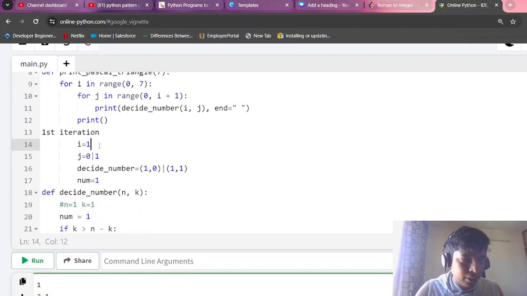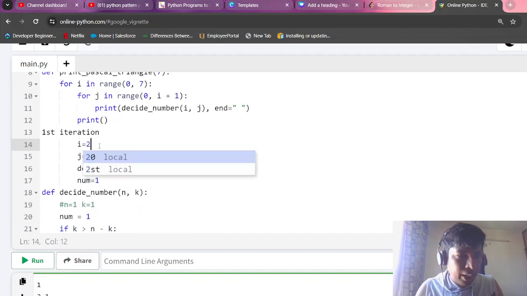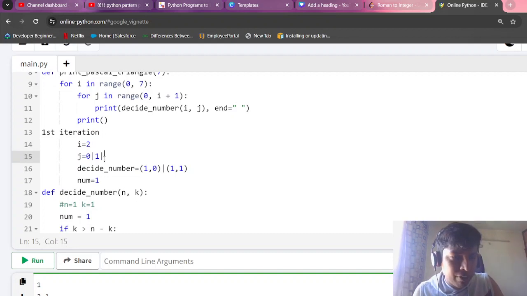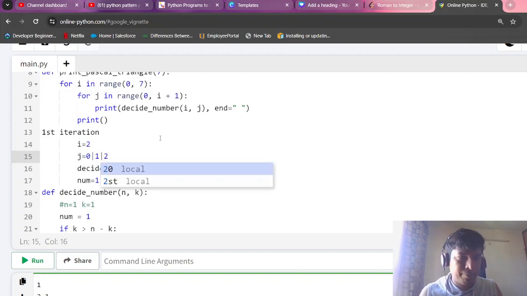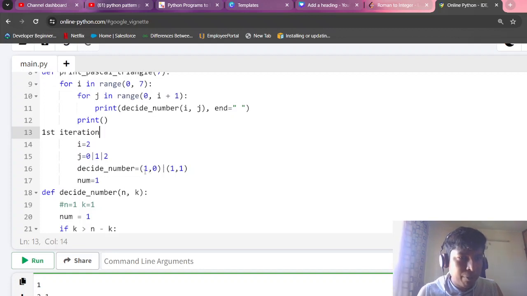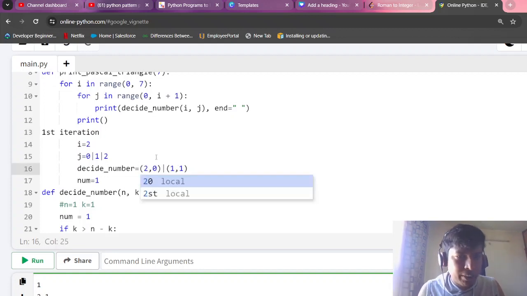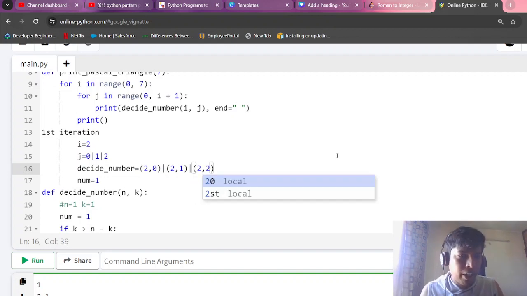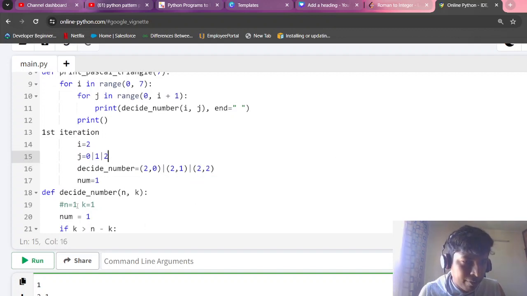So I will just write 2 here and now I will get 3 values: 0, comma 1, comma 2. j will run from 0, comma 1, comma 2. Okay, the side numbers would be 2 comma 0, 2 comma 1 and 2 comma 2. Now for the first decide number, it will run with n is equal to 2 and k is equal to 0.